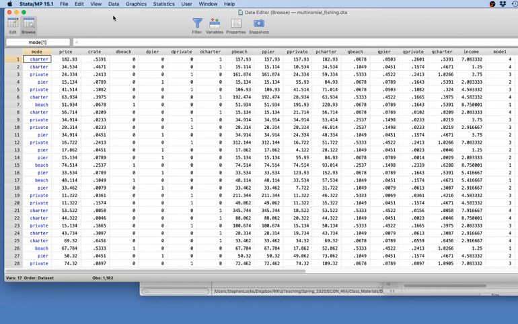So this variable over here, mode, tells us that they chose charter. Notice this is blue. That means this is a numeric variable that has value labels so that it's easier to read. But notice behind charter there's actually a 4, behind private there's a 3. So this is a numeric variable. It just has a display, or a value label.